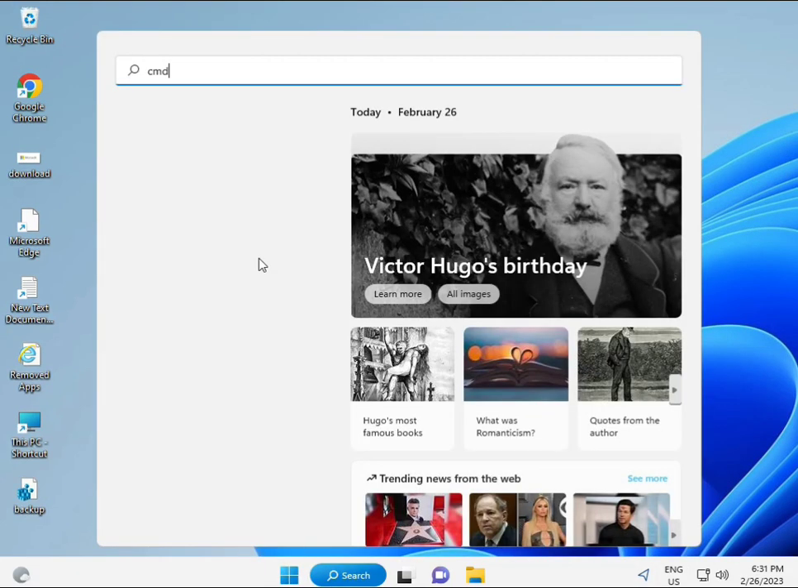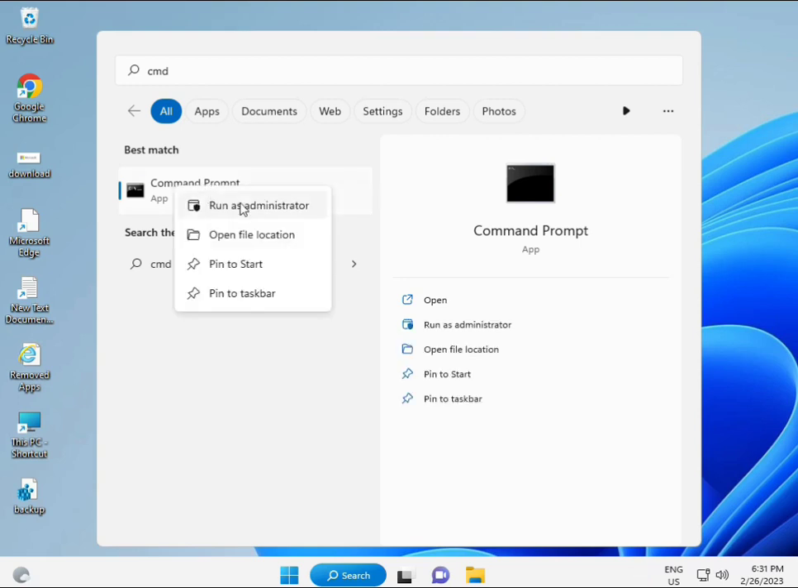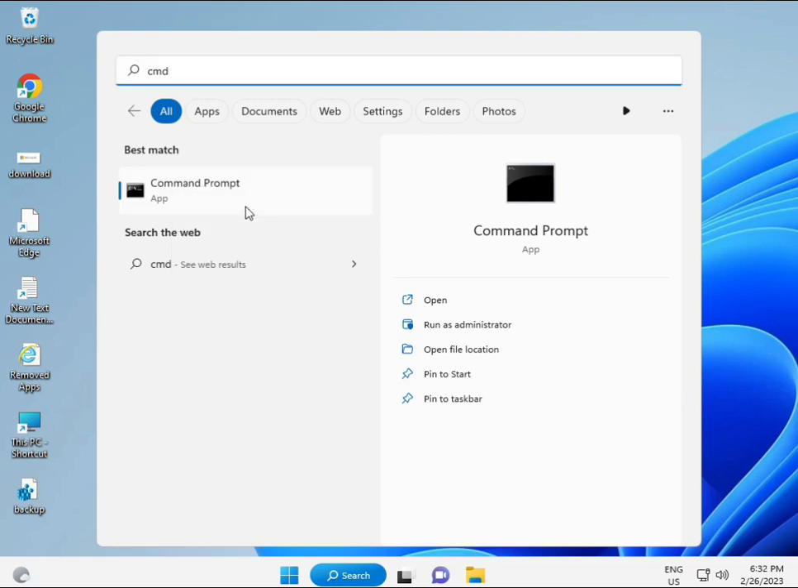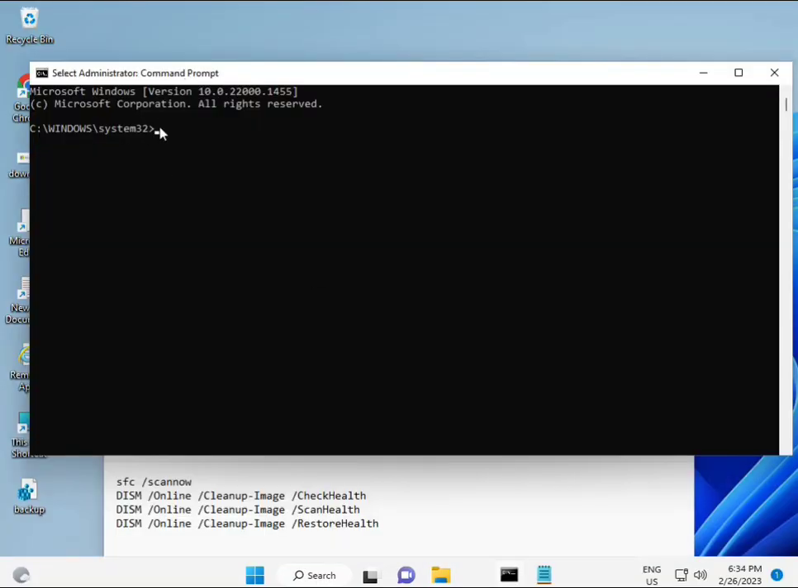Then guys, click the start button and type cmd and then enter. You can try to run as administrator, right click and choose run as administrator, so you're giving full permissions. Okay.